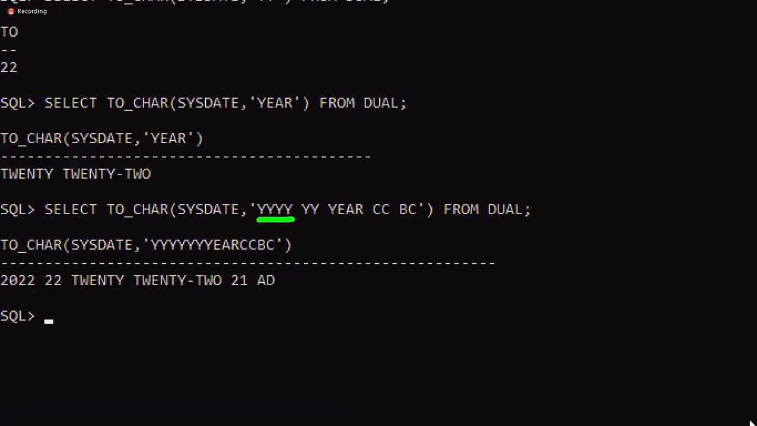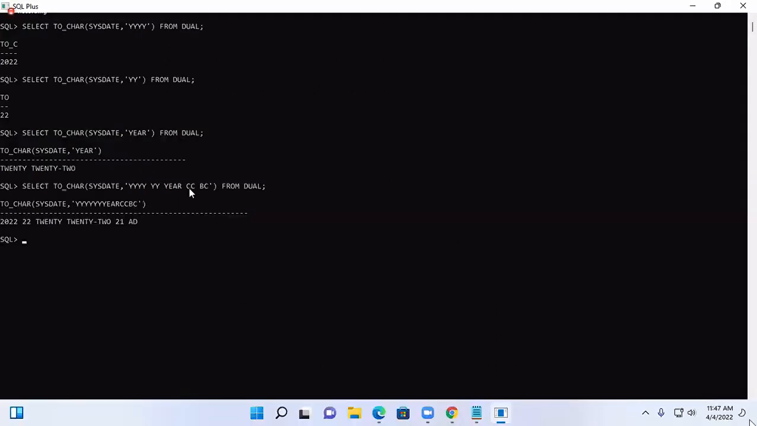The YYYY is 2022 in 4 digits format. YY is the last 2 digits. YEAR returns 2022 in spelling. And CC, century, which century is it? It is the 21st century. I gave BC, but it shows AD because it is after Christ. So this way you can display the year intervals you want.